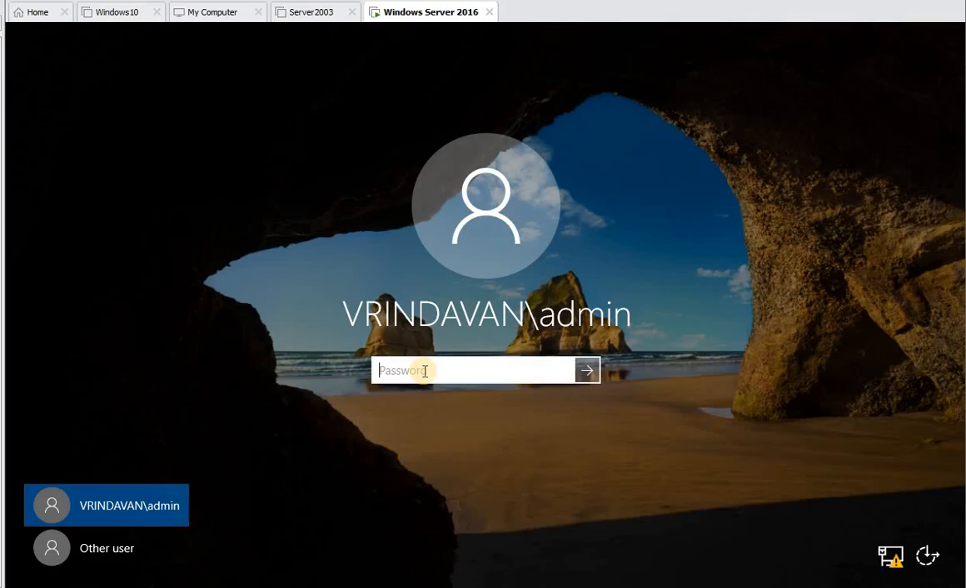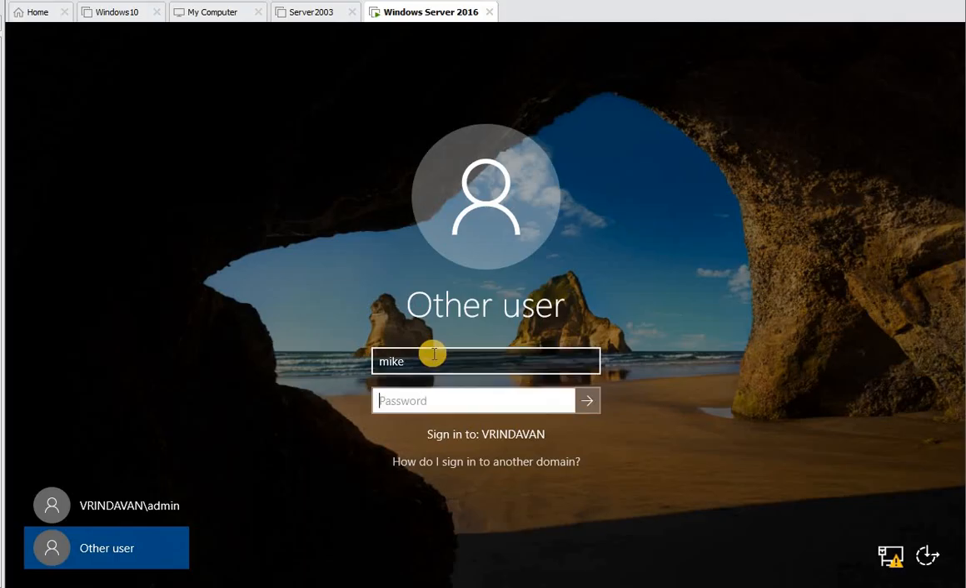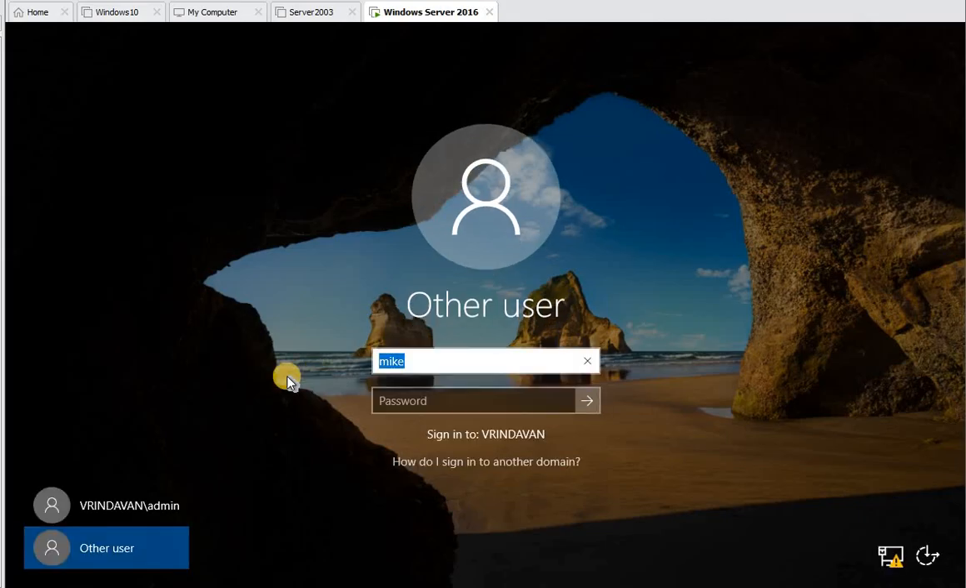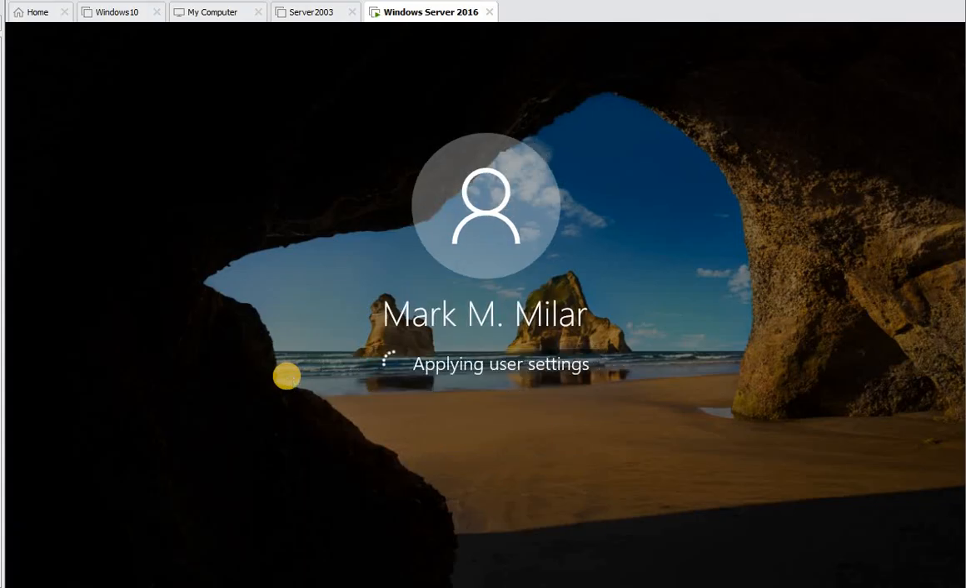Here we can just type my password. No, not this one here. Sometimes I forget. Okay, Mark M. Miller.